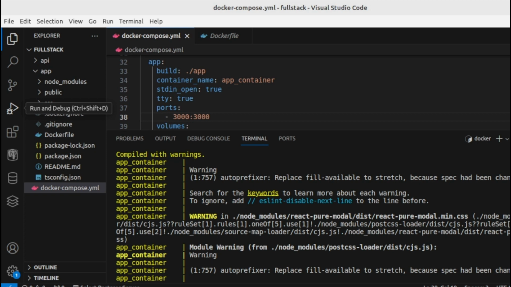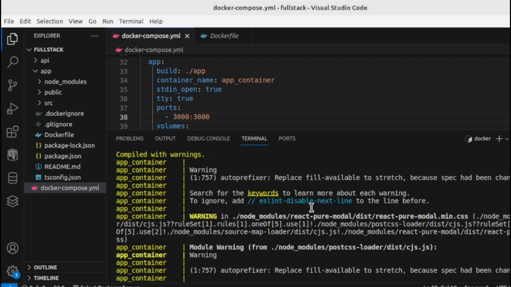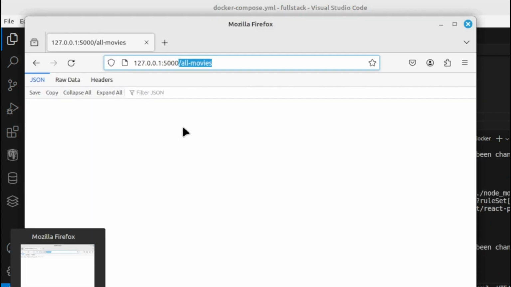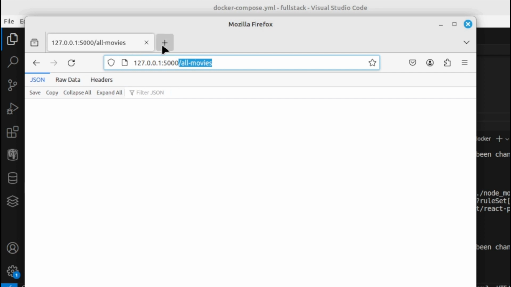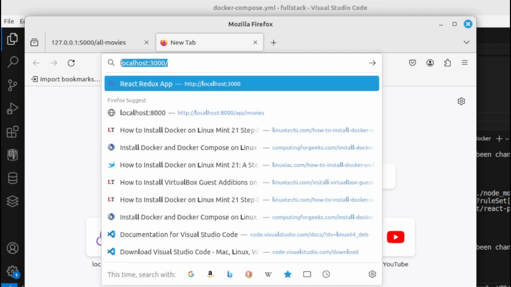All right, so I guess we already made it to the last part, which is the app container. Now to test this one, head over to your browser, okay? And then let's open a new tab. So from here, let's open localhost 3000.